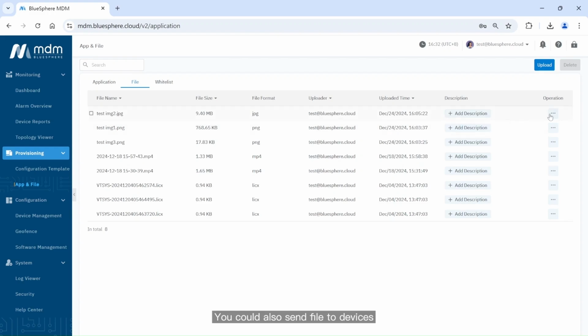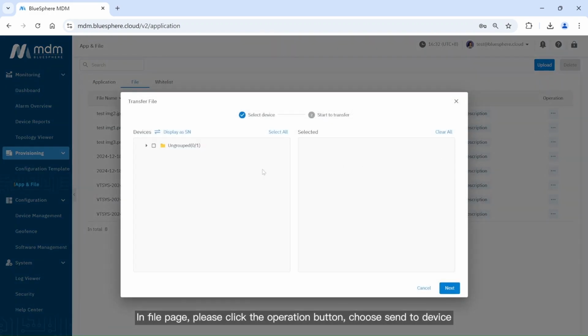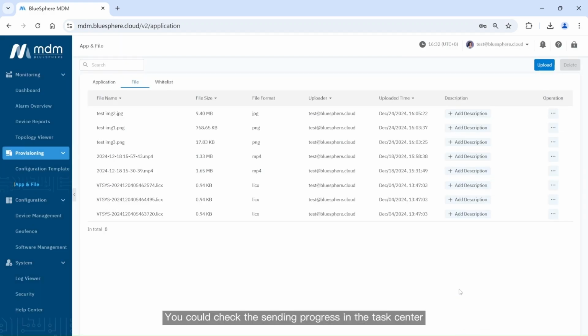You could also send files to devices. In the file page, please click the operation button, choose send to device. Select the devices or device group. Then you need to confirm the path on devices. Click confirm to send the file. You could check the sending progress in the task center.